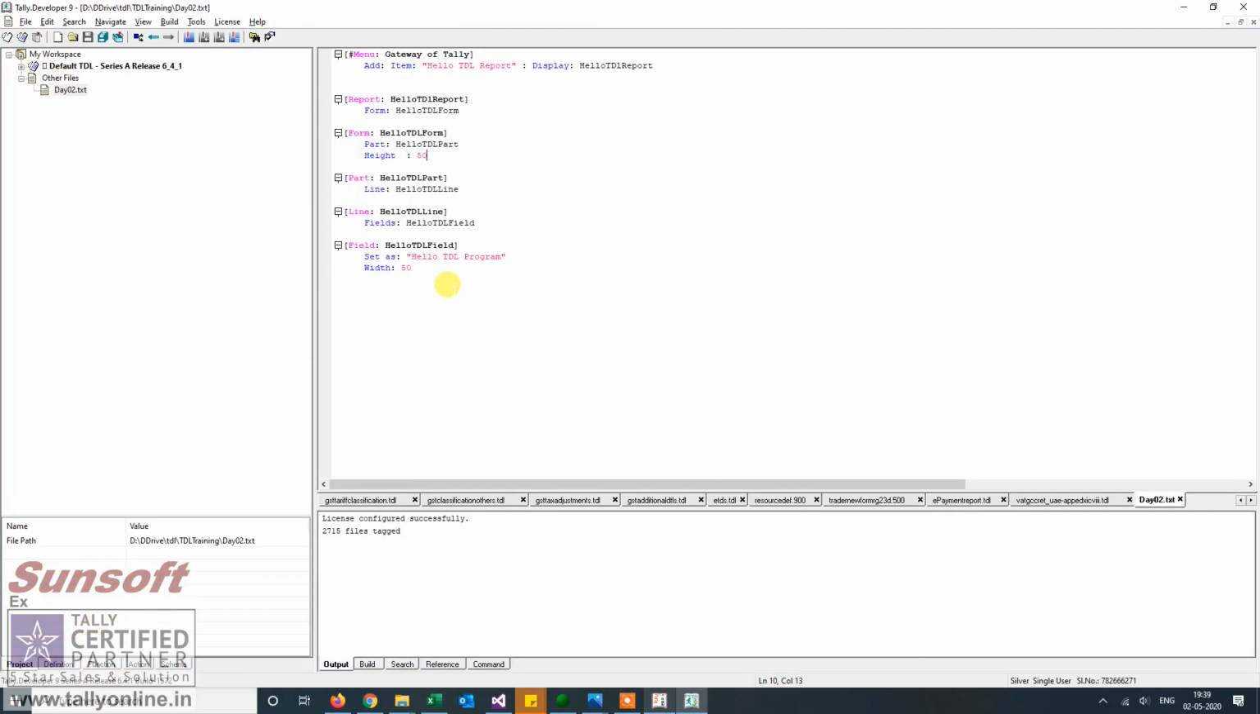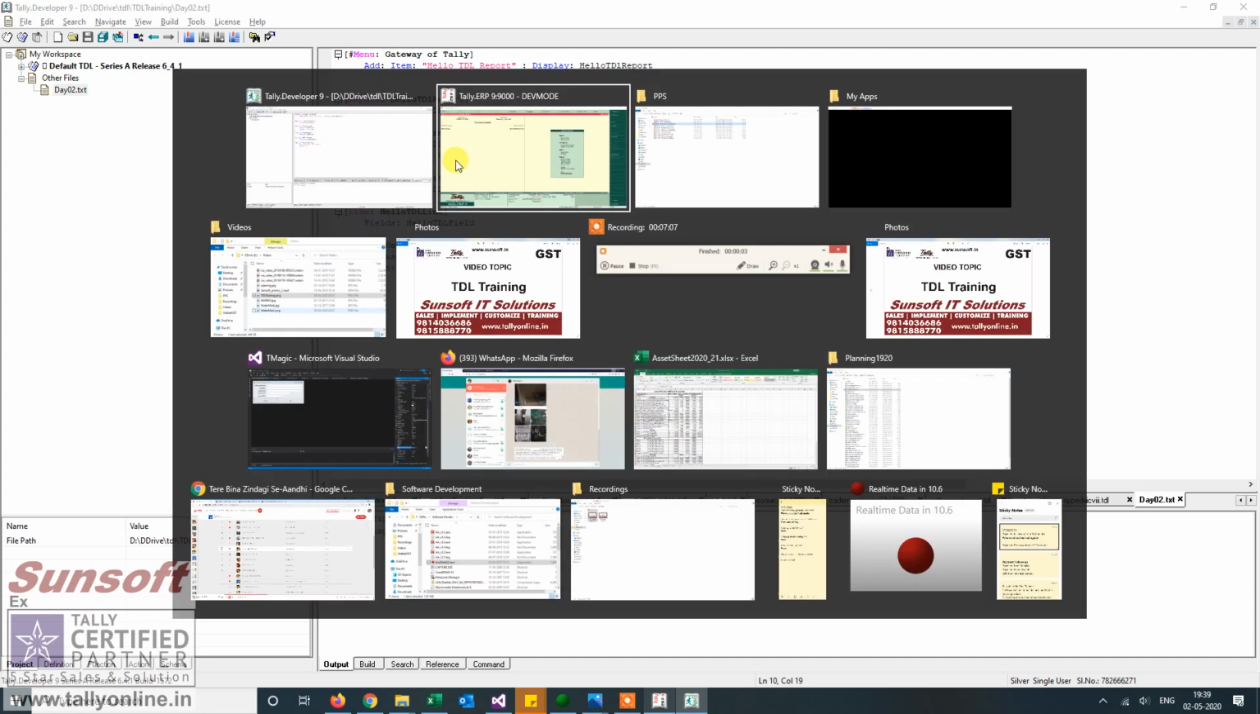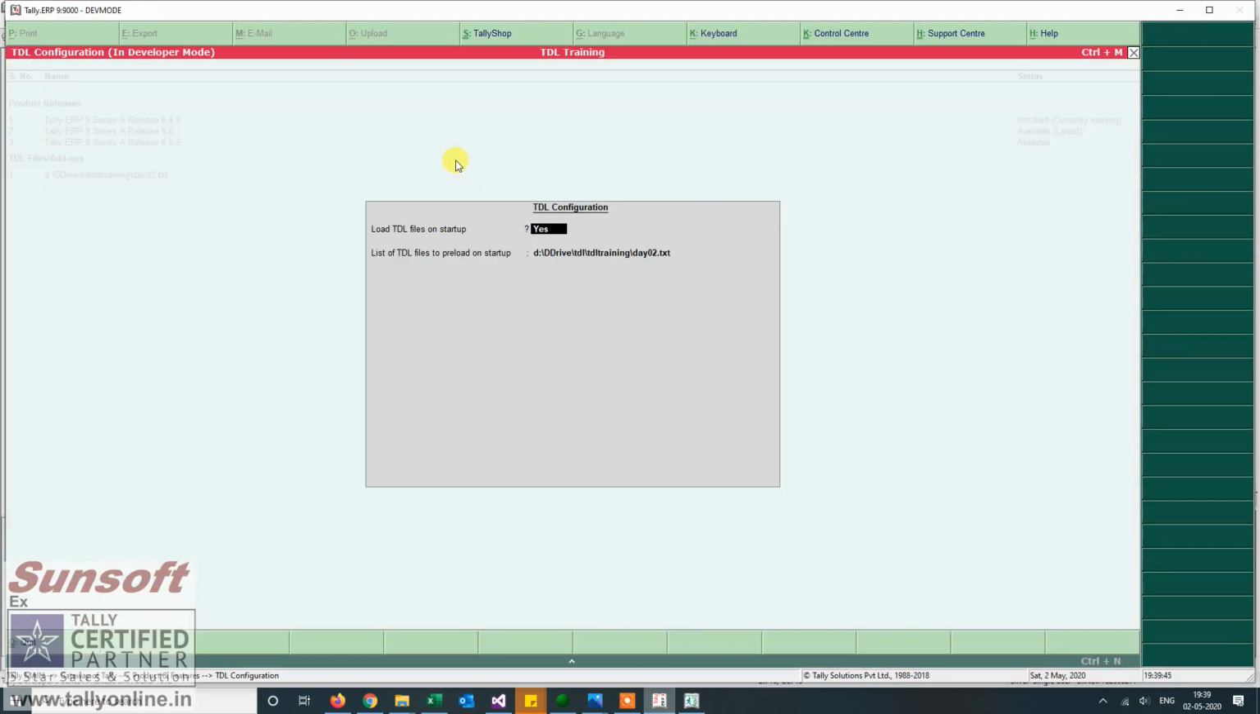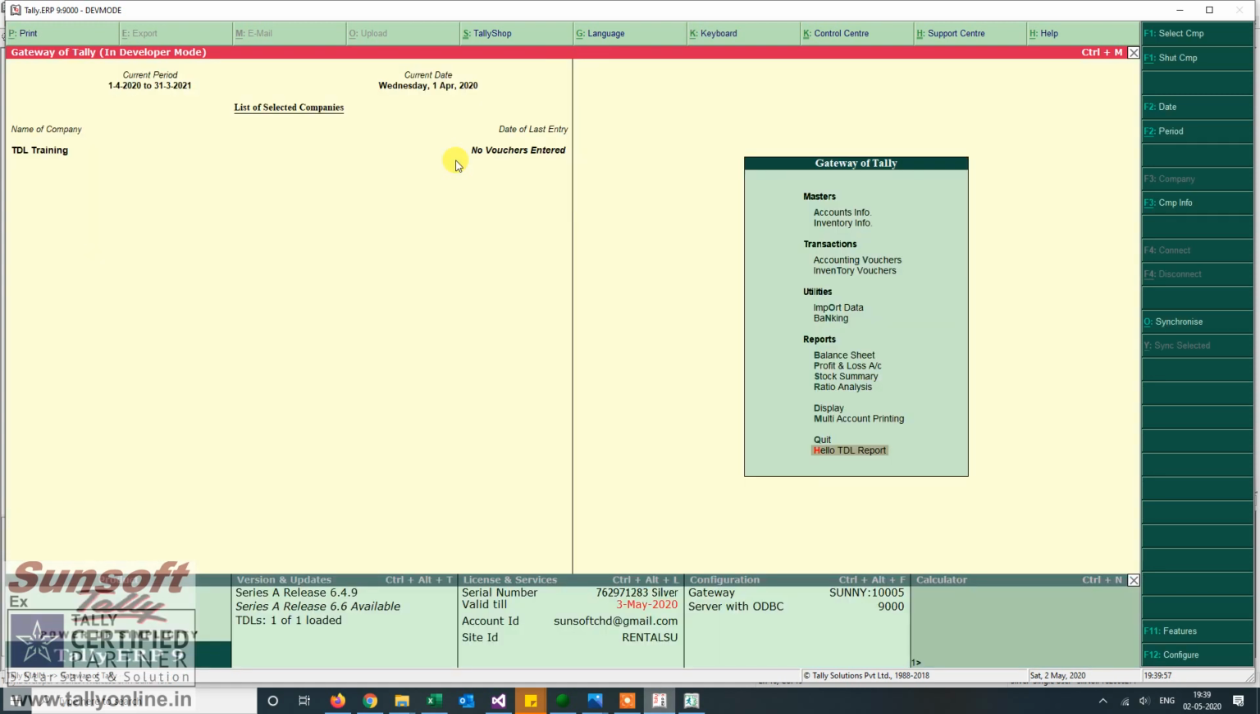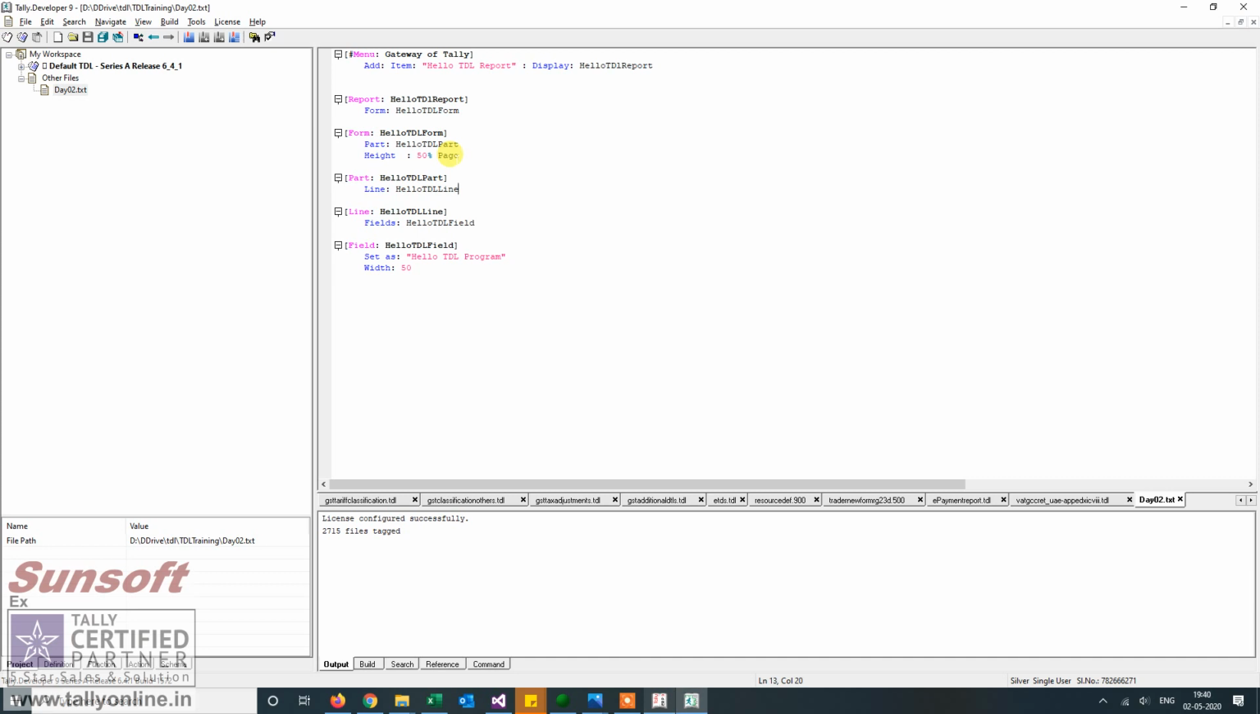Now there is another way of defining the size. I can say it as 50% of the page, and we'll see what the difference is. Now 50% of the page is whatever your page height is. According to that, it will fit in 50% of the space. So now my form is 50%. So two attributes we have seen, height and width.